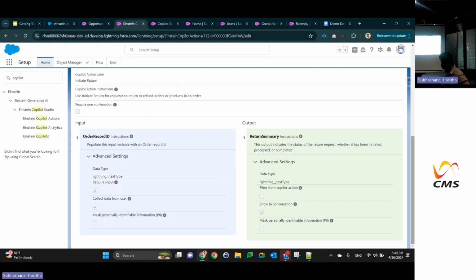Further, if you check below, it's a bit blurry, but you can also set it as required, or further you can mark it. Remember, we talked about this when we were discussing the trust layer. Now let me show you how this works.